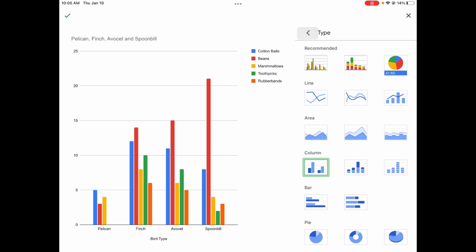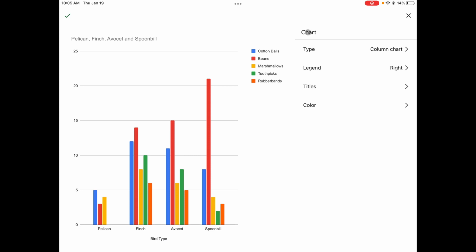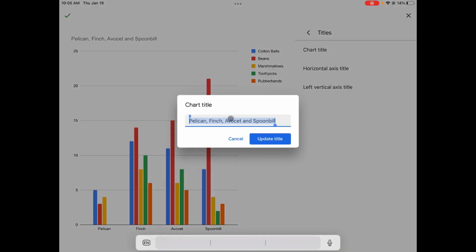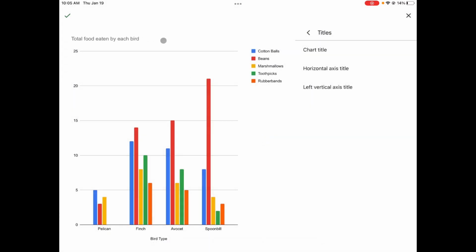So then I just go ahead and tap right up here where it's got type. I've got my legend there, but then what I do need to change are my titles. So I go into titles. I want to give this a chart title. So this should be something like, total food. That would help if I type right. Total food eaten by each bird. I update the title, get my title updated there.